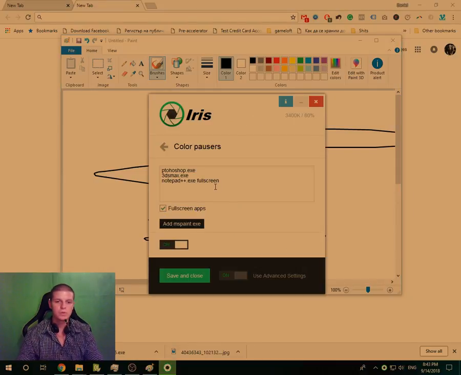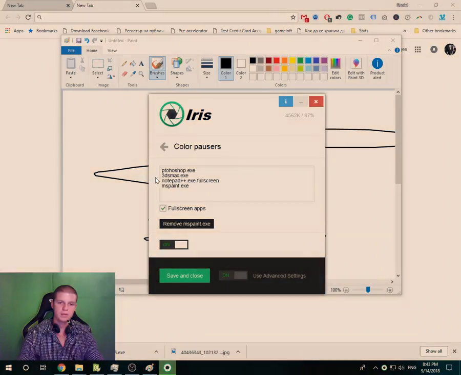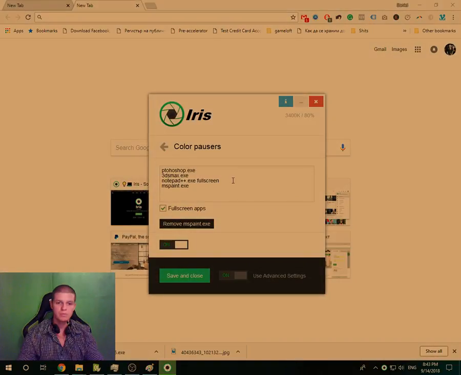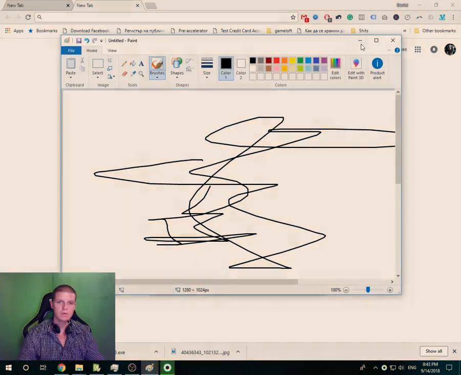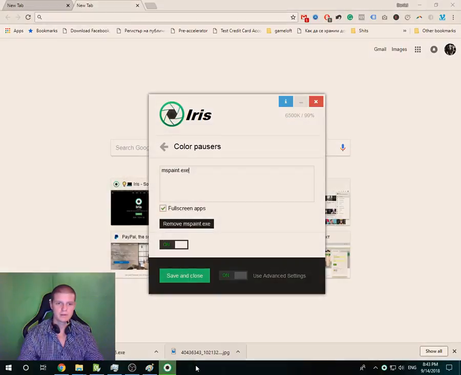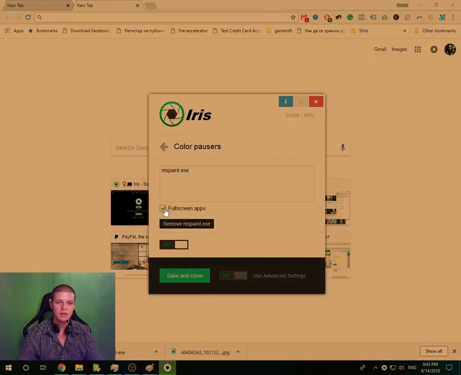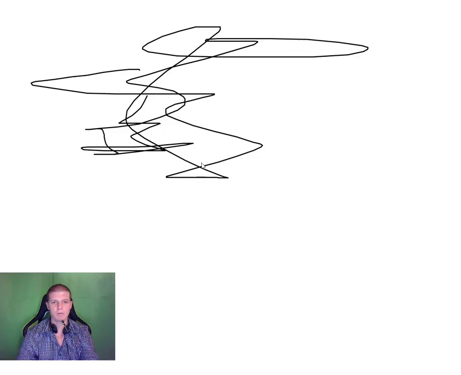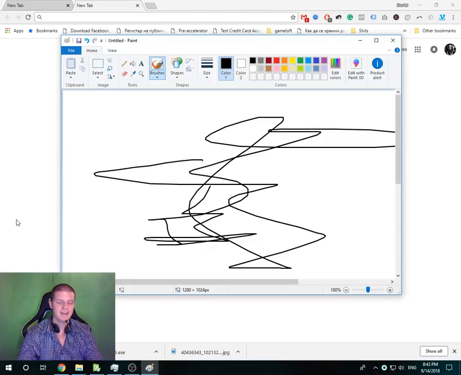A couple of users wanted to pause Iris only on full screen on some application. For example, pause Iris only on Paint when it's full screen. So right now it's visible, and if I minimize this, Iris will resume, right? I'm going to remove these things and leave only Paint to show you the effect. And here Iris is pausing when Paint is open, right? But what we want is basically pause it when it's full screen, not when it's open. But not pause other programs like, I don't know, video or some other program.